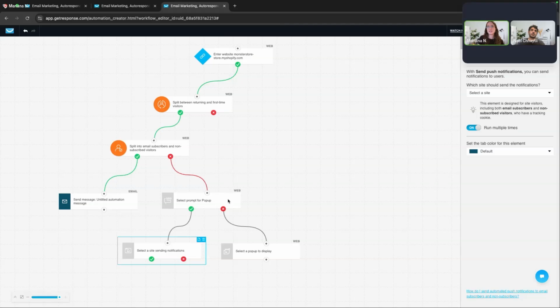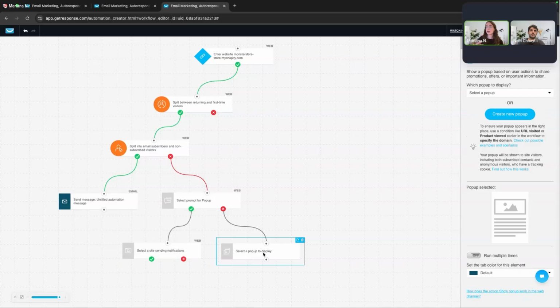But if the repeating visitor who is not subscribed to your email list doesn't consent to receive web push notifications either, that is fine too. As I mentioned before, you can fall back to showing them a pop-up, maybe a discount, maybe an email sign-up form so you get their emails. And in this case, it's usually better to keep the run multiple times option off. So that you're not showing the same pop-up over and over to people who have declined or ignored your prompt for web push. So we do recommend keeping this one off, but it's totally up to you.